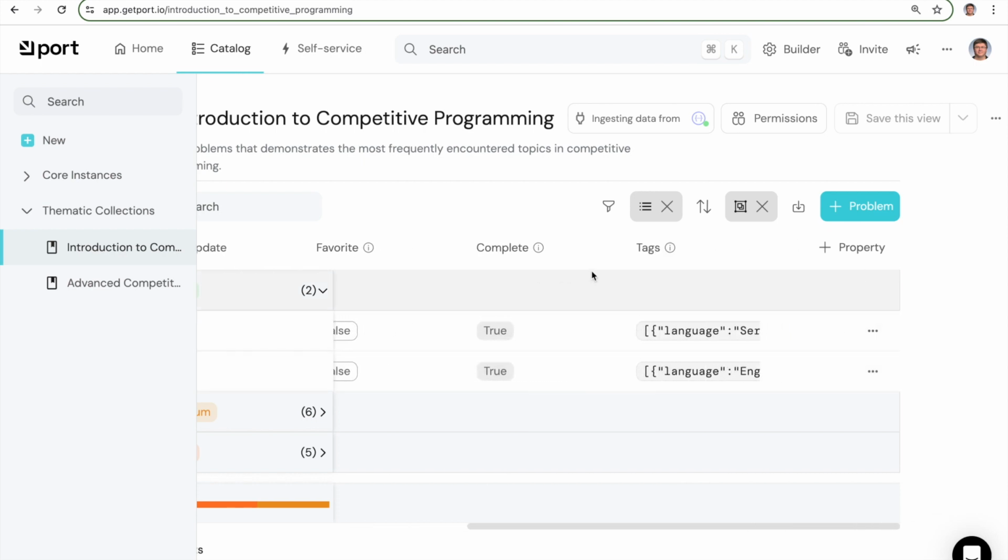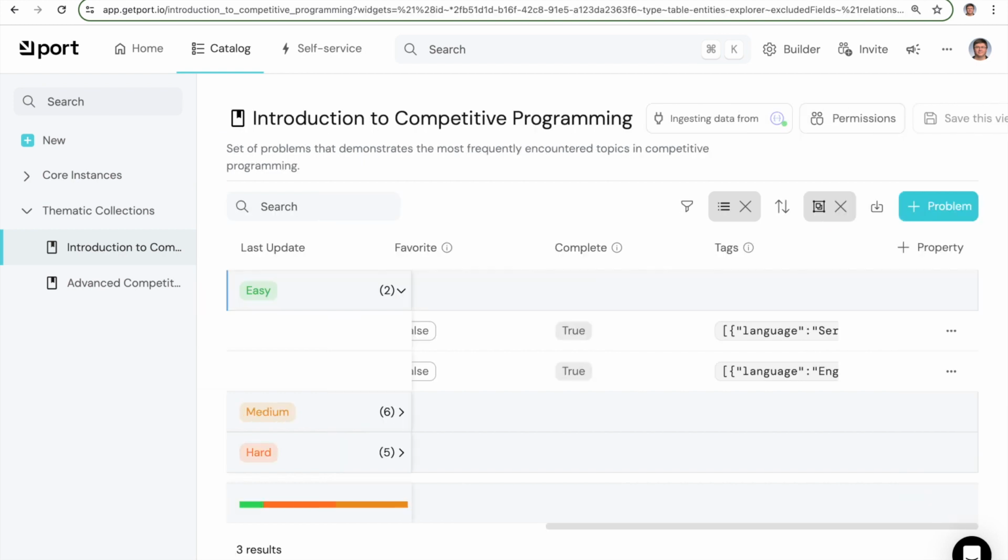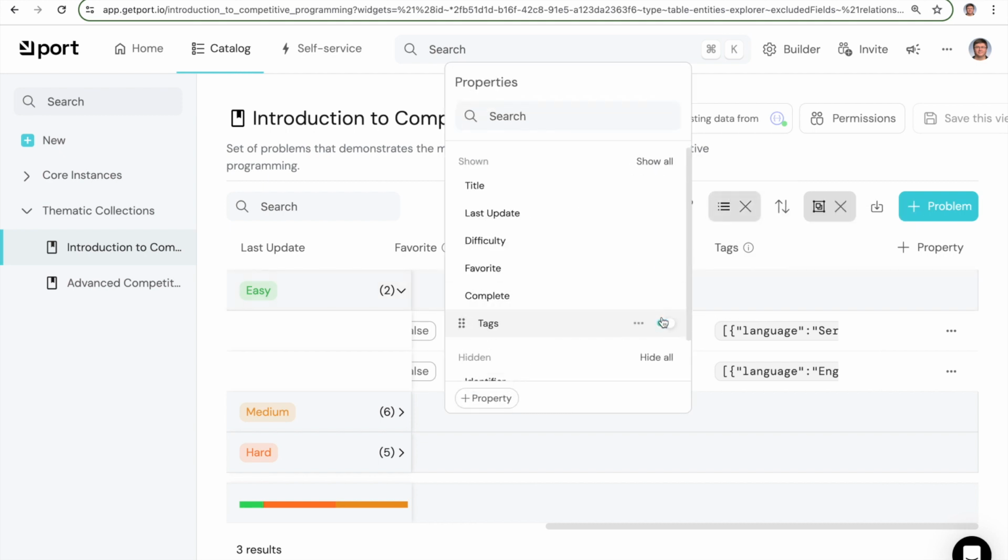But exposing tags in this raw format is not, again, user-friendly, so what we are going now to do is hide the tags and expose something which Port calls a calculation property. So we would like to have here a language tab or language property that will show only the value of the key associated with language. Okay, so we will first hide the tags and save the view.